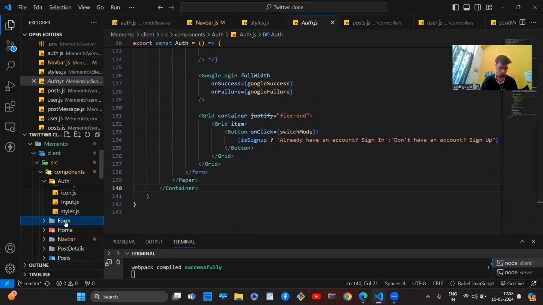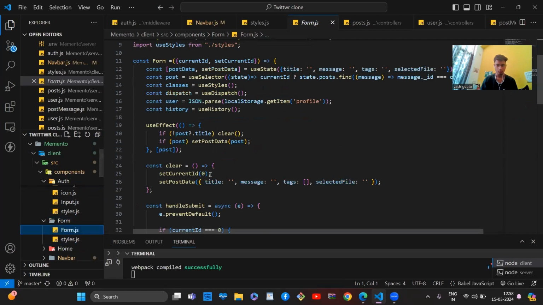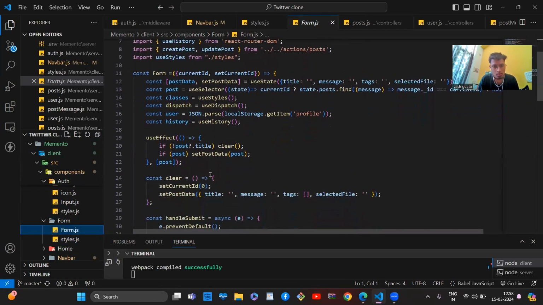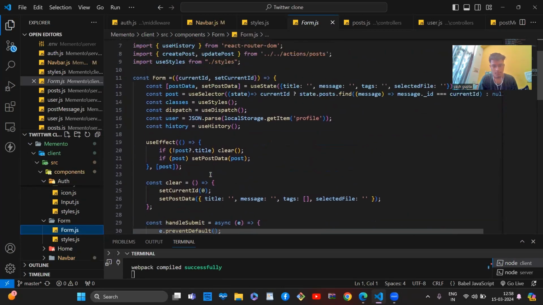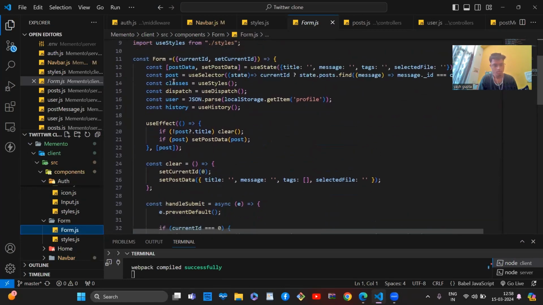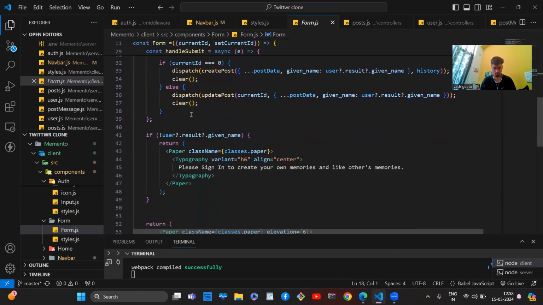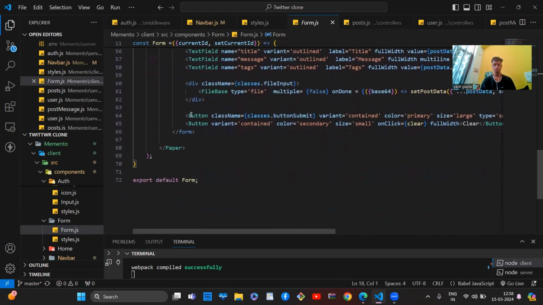Let me show you the form part, which was eventually creating the post. Here you can see that we are asking for these fields like title, tags, and data. So that was all.